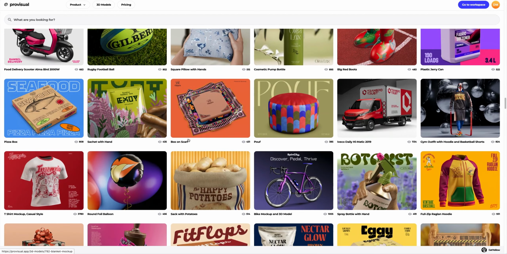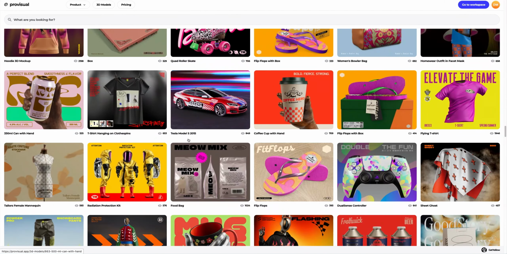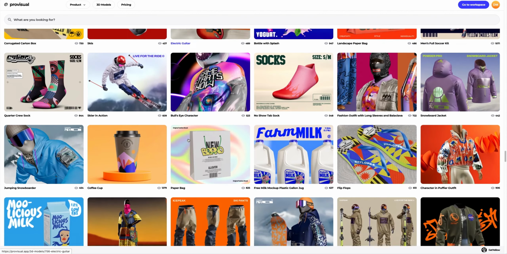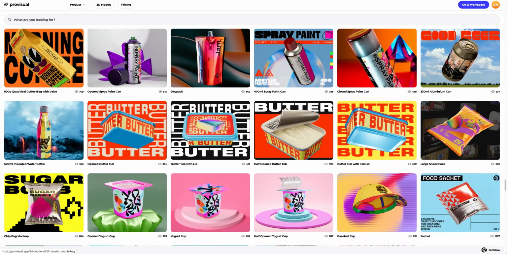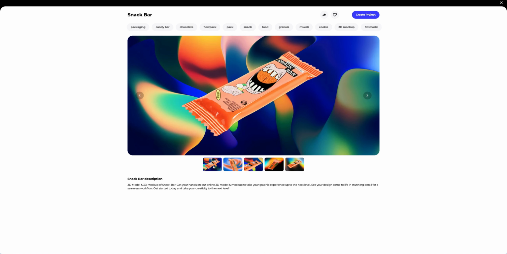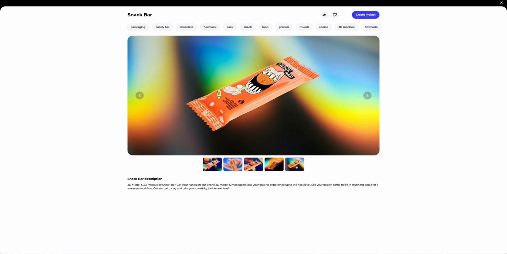Let's navigate to the 3D Models section and select an object for our tutorial. The library contains a vast variety of high-quality 3D mockups, and it gets updated weekly. In this tutorial, we will learn how to customize the 3D mockup of a snack bar. I think this one is what we need. Great. Let's create a new project.